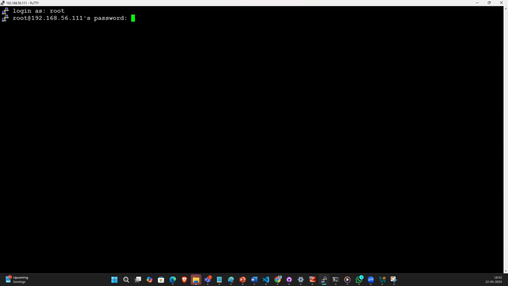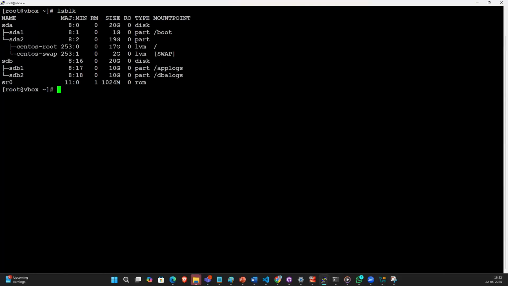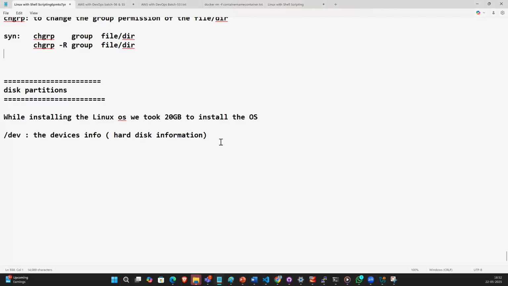Root, Red Hat. Okay, lsblk. What is lsblk, guys? lsblk is nothing but a list of block devices. What is the command, guys? The command is lsblk. What is the hard disk naming convention? Slash dev SDA, slash dev SDB, slash dev SDC, slash dev SDD. One second, guys.